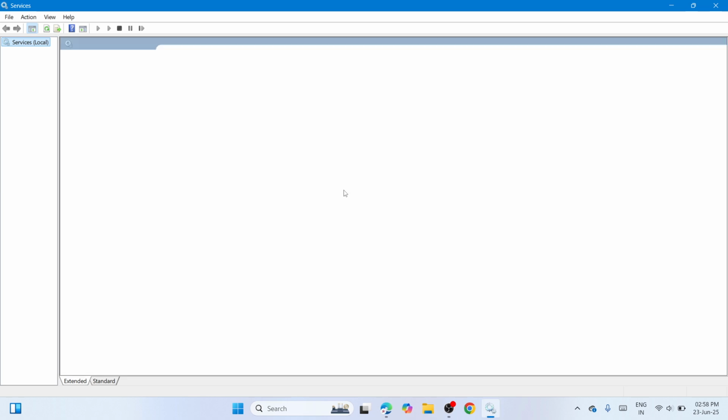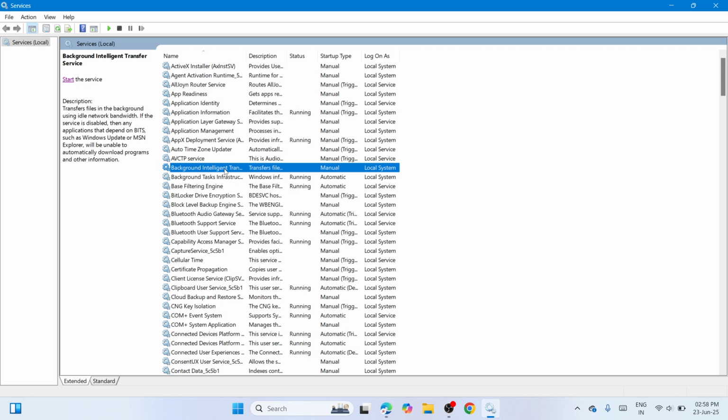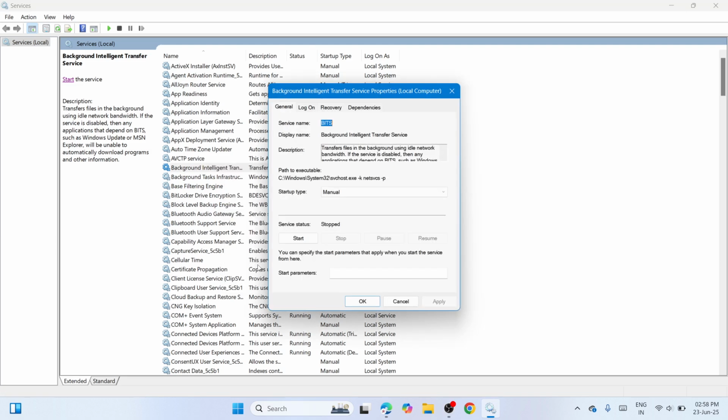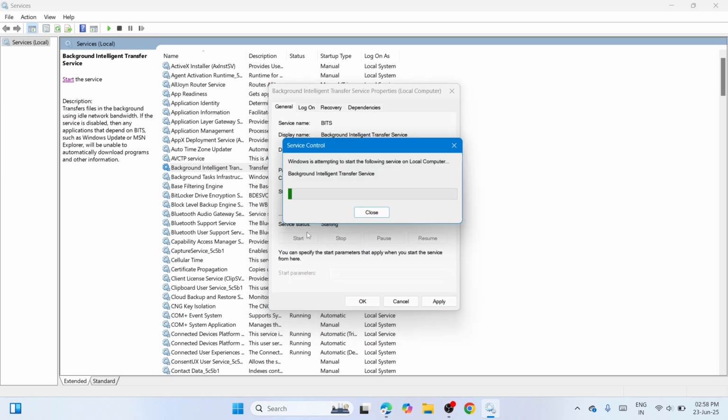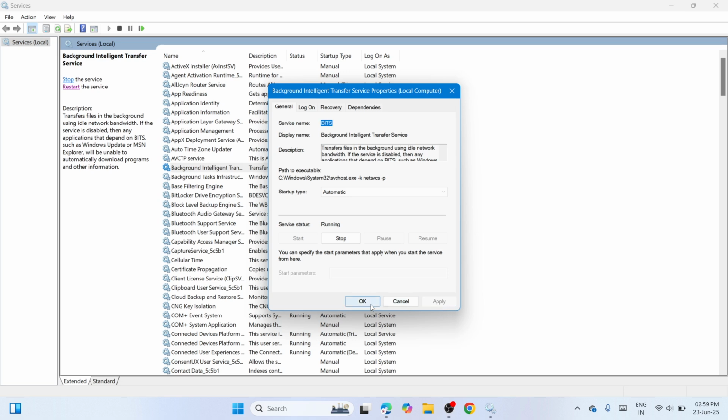Here at the Services window, you need to find the Background Intelligent Transfer Service, this one. Then you need to make a right click, and from that, go with Properties. Then here at the Startup type, click on this down arrow, set it to Automatic and start the service. Please wait until this process is finished. Once done, click on Apply and then click on OK.